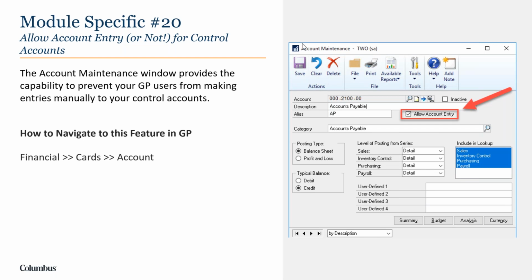So at a high level, this is what it's used for. Provides you the ability to prevent your GP users from making manual entries to your control account, AP, cash, meaning if they tried to go and plug in a GL entry into your financial transactions journal entry, they wouldn't be able to do that if you unmark that.